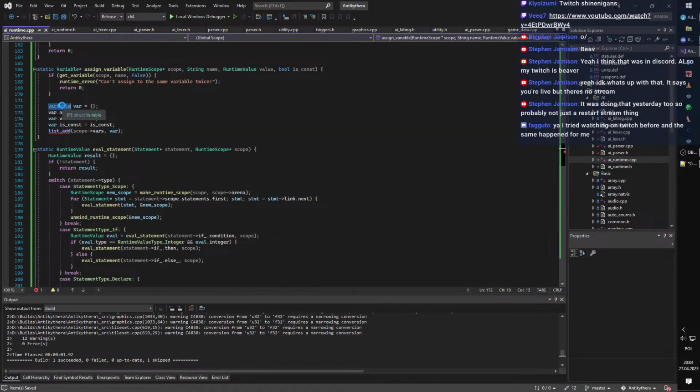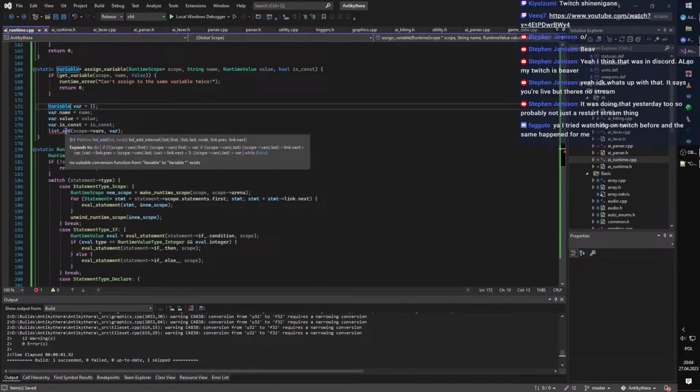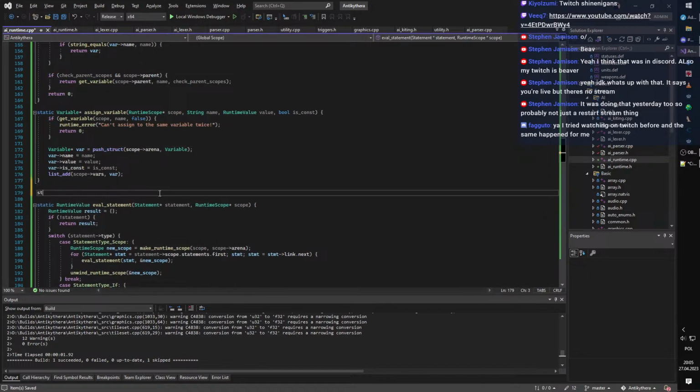And now we list. So this needs a link right now. Oh, I guess this means I need to push the variable, right? Push. Oh yeah, I push struct variable and scope arena, right? And now, yeah, this makes a lot of sense. It's the whole reason we use arena. And now static variable.